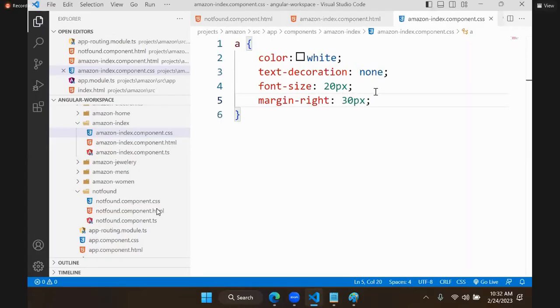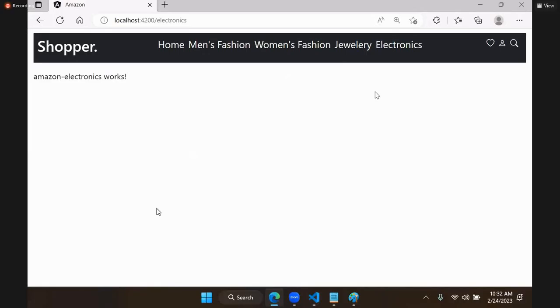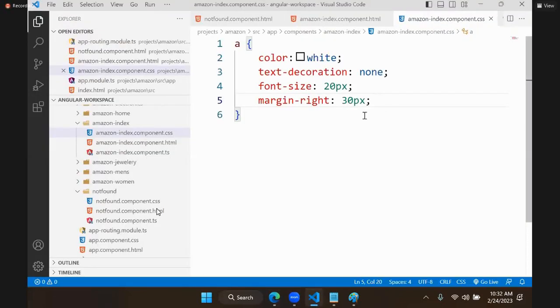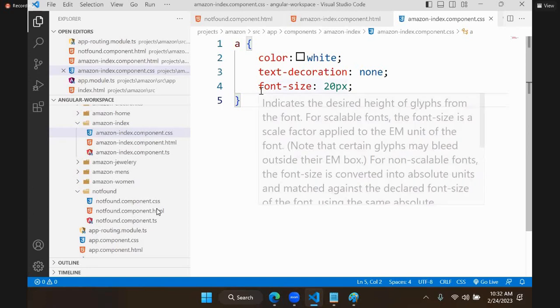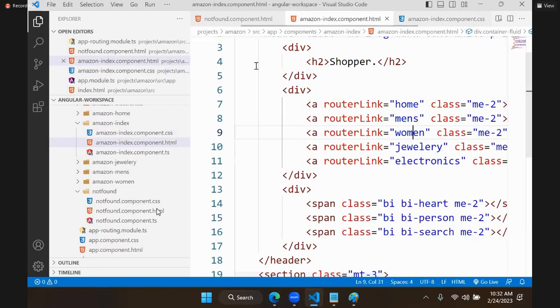So 30 pixel. So there is not much space. Okay, now it is fine. Now the margin is already defined. All these are anchors in a div.